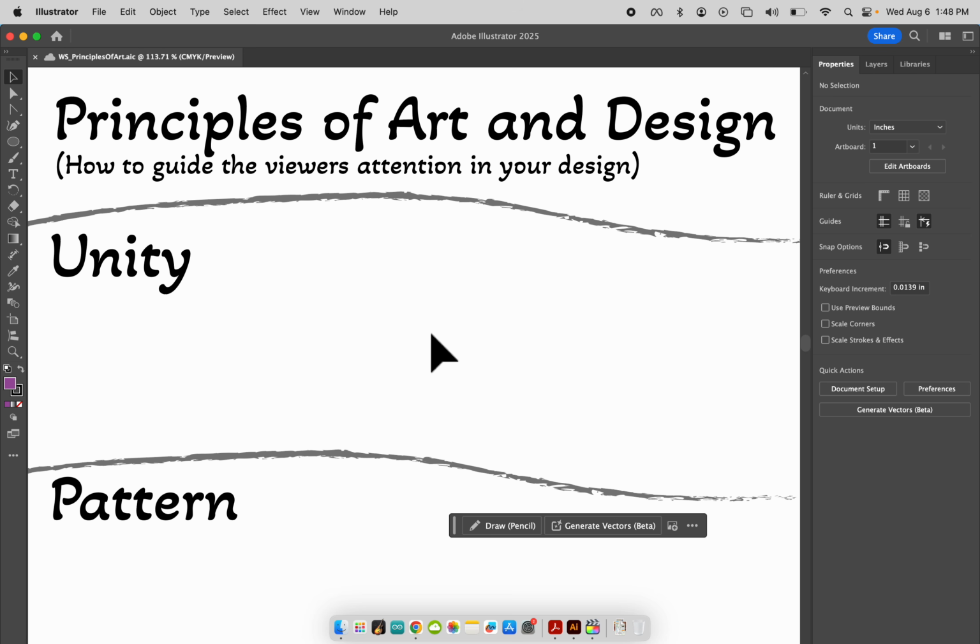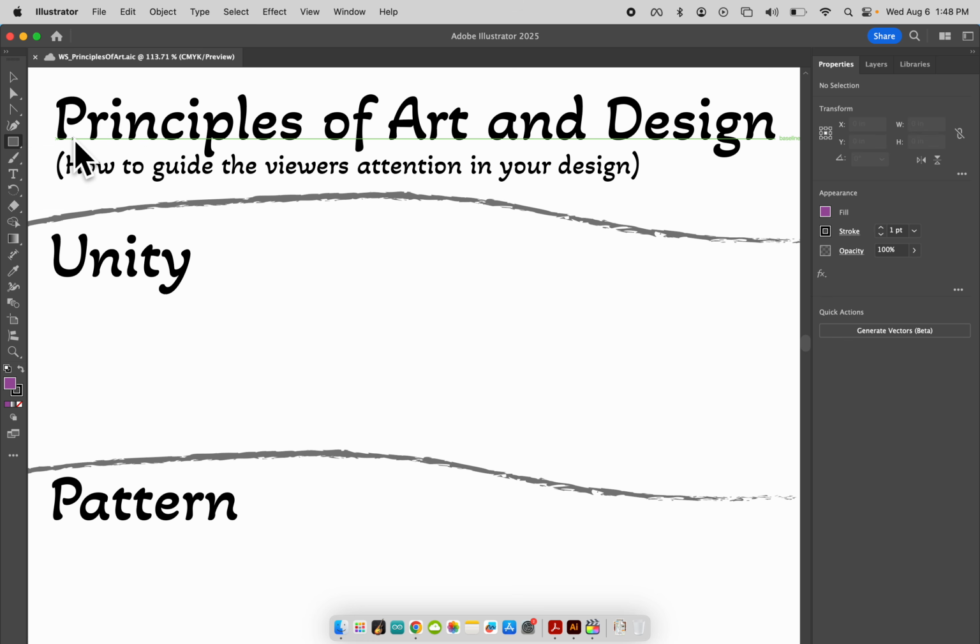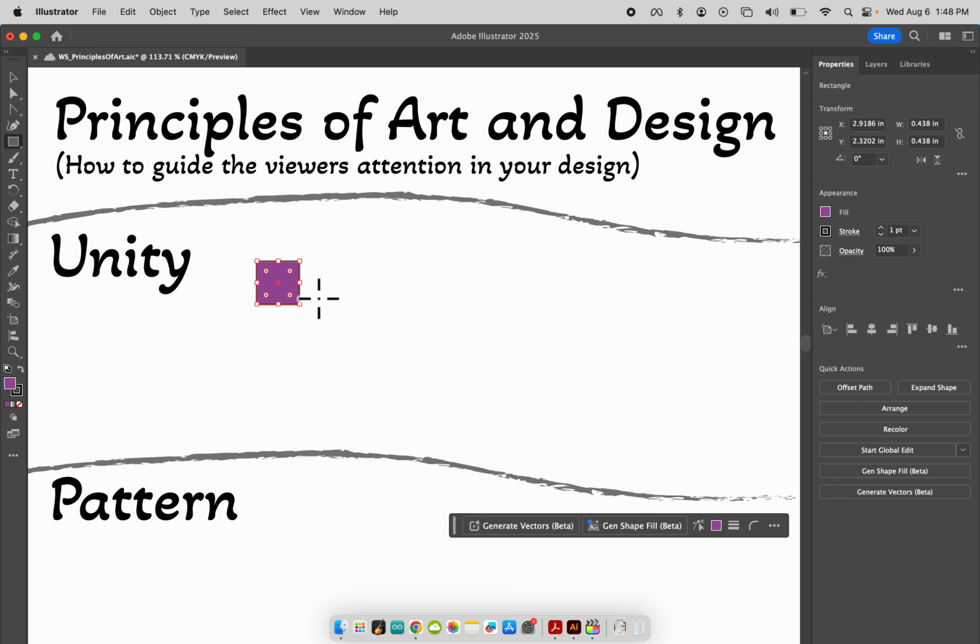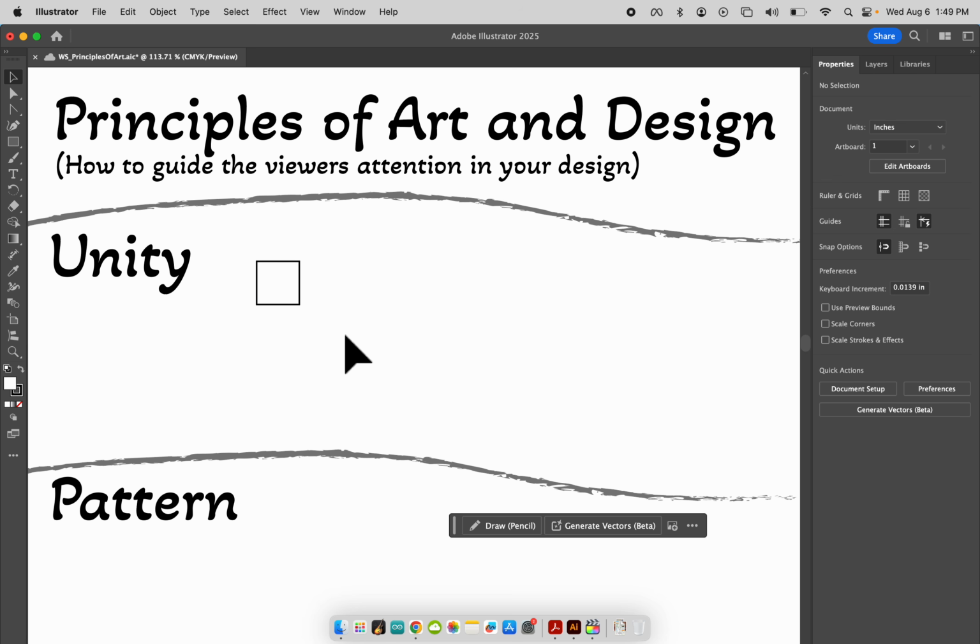So let's go through and draw something for Unity. To do Unity, I'm going to choose on my toolbar the rectangle tool. With the rectangle tool selected, I'm going to draw a rectangle. Your color doesn't matter. I'm just going to set mine to the default over here, the fill and the stroke, so it has a black stroke and a white fill, and then I'm going to click off of it. So I've drawn a rectangle.